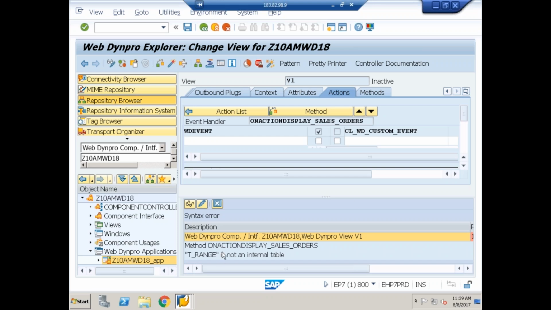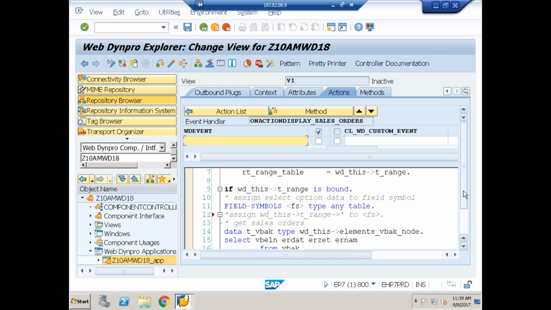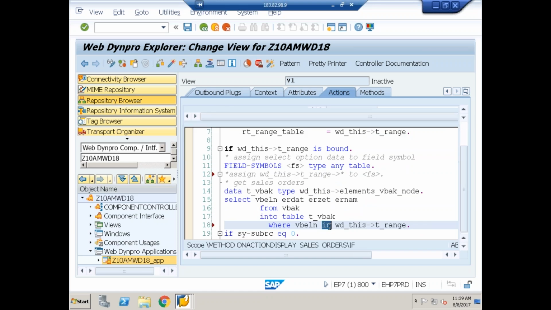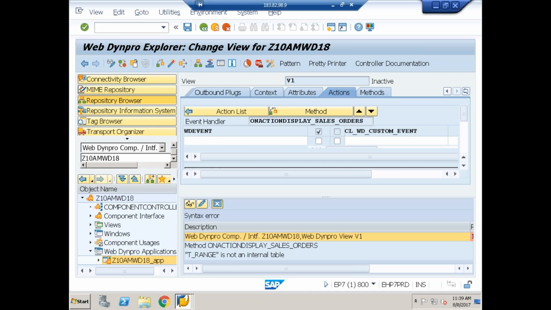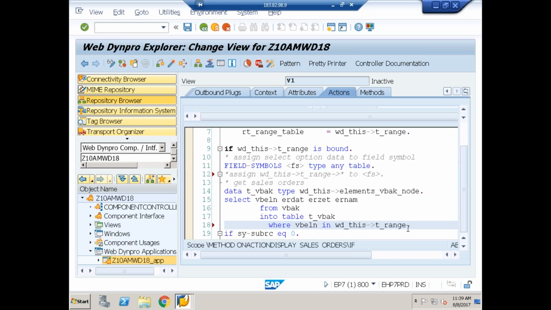What is that saying? T_RANGE, when we use the IN operator, when you are comparing with the internal table, it is not an internal table, it is a dynamically created internal table. It is not recognizing that. That's why it says T_RANGE is not an internal table. That's the reason I must assign it to a field symbol, which should be type any table. So, in FS, assign the entire data.